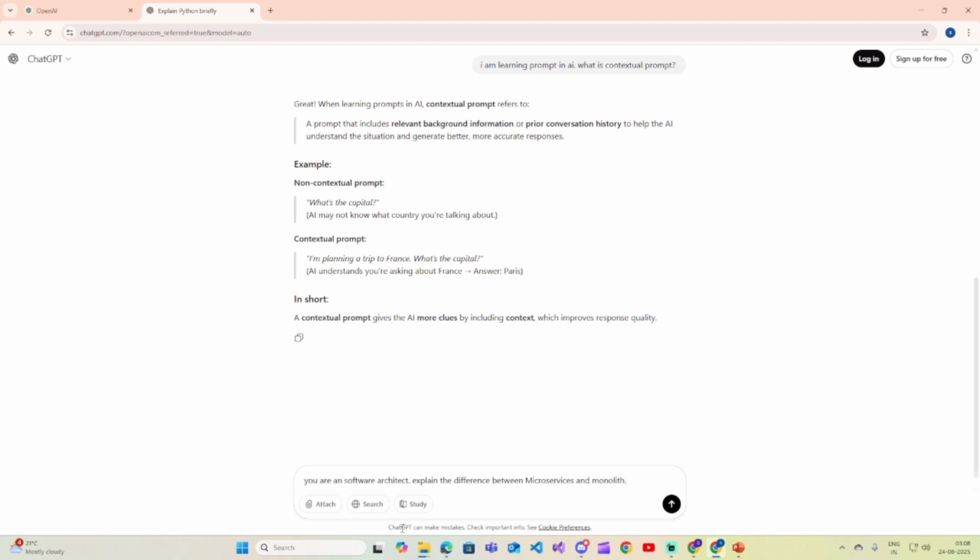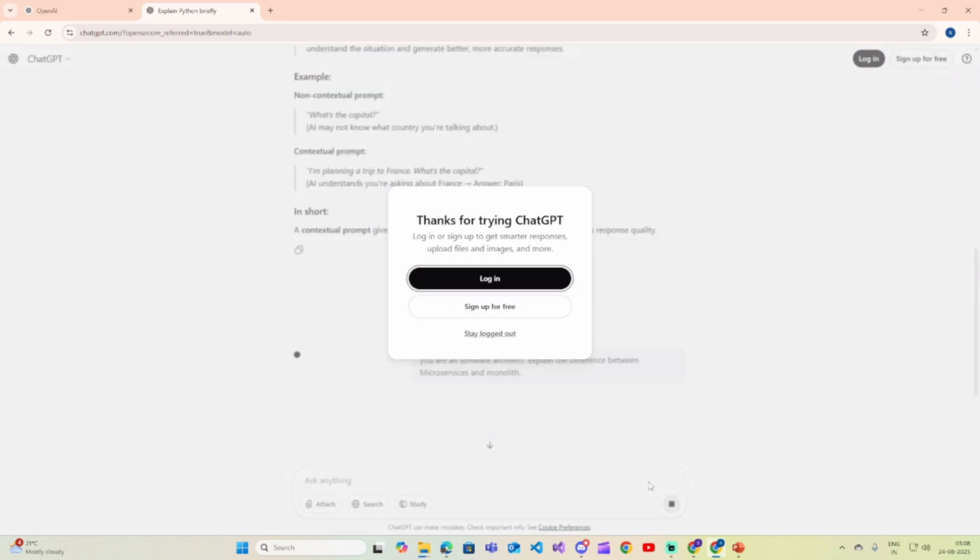monolith. So what I'm doing as part of this current prompt is assigning the current model, which is nothing but ChatGPT, the role of a software architect, and asking it to explain. This is my problem statement I wanted to solve here. So let me press enter.